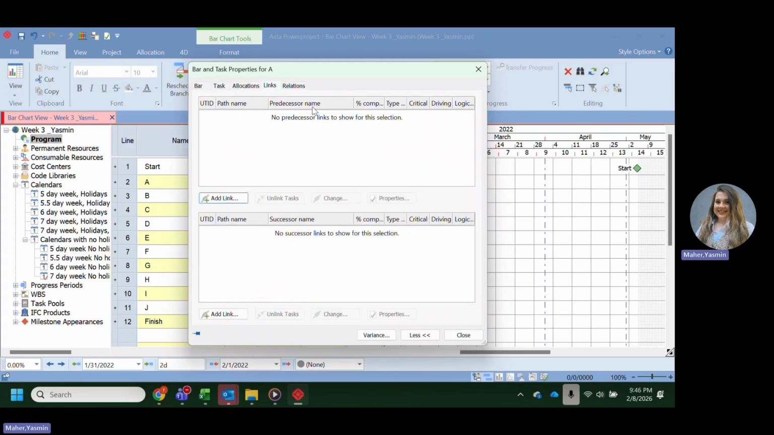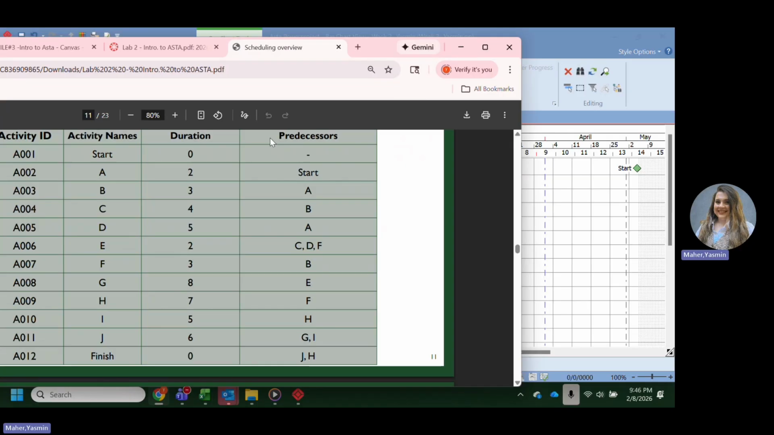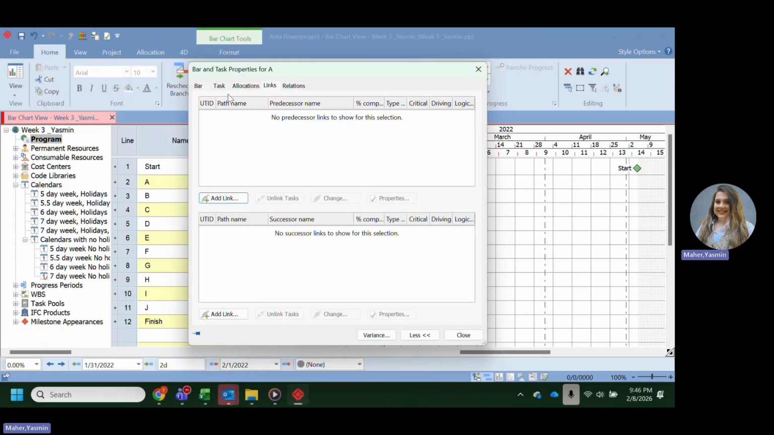Now you can see it divided into two sections. There is one section here for the predecessor, and there is one section here for the successor. What information is given to us? We're given the predecessors, right? So everything that we're gonna be entering goes under the predecessor section. We're not adding any successors. Why? Because the information we have here is predecessors. So we're gonna always be adding in this exercise under the predecessor section. So when we add link, we're gonna add it under the predecessor section and not under the successor section.